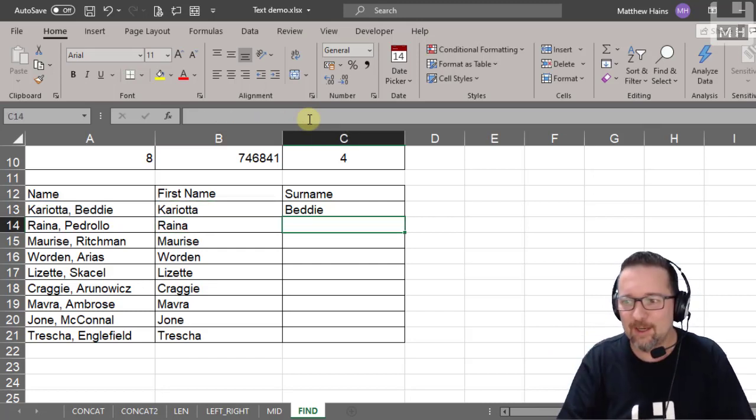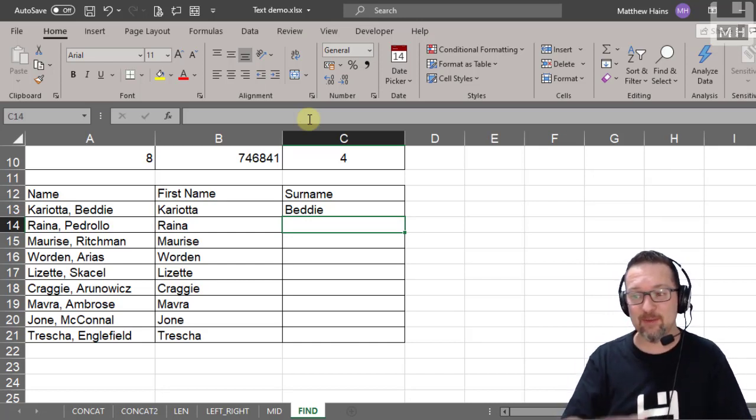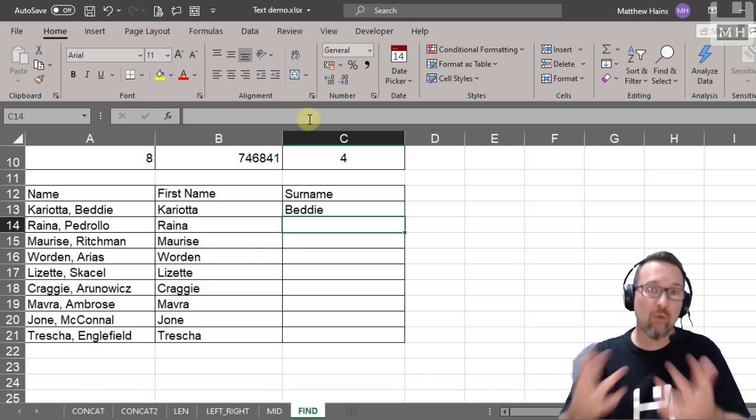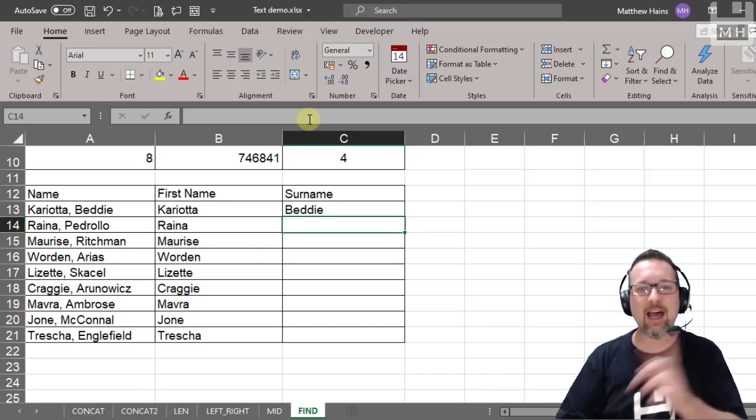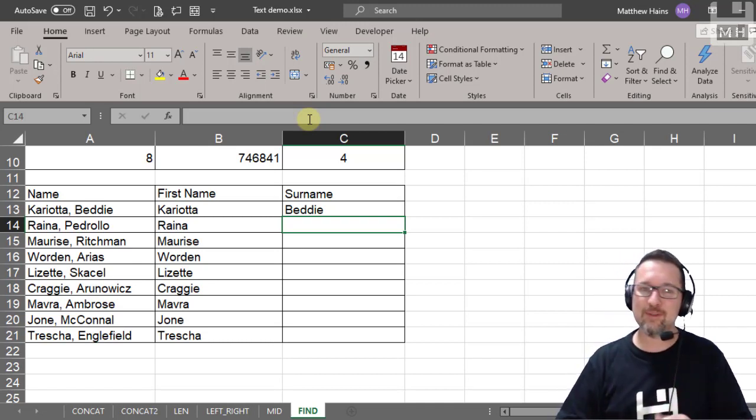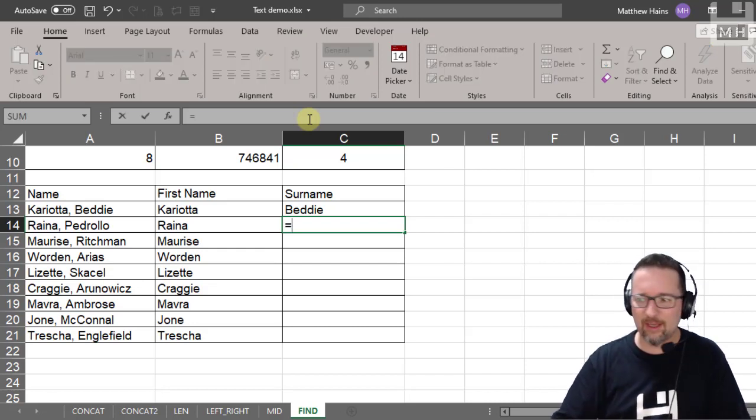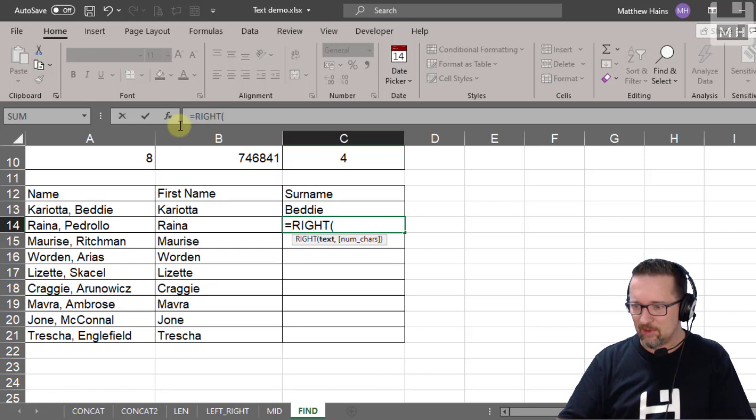Now, what do we do about the surname? The surname is different, because now the surname's on the right-hand side, and I'm going to show you one way. You might have another way. There is another way of doing it starting at the left. I'm going to show you how I start from the right, and I also use a nice special function for you guys. So have a look here. So equals, and I'm going to go right. I'm going to start from the right-hand side. I'm going to choose the text.